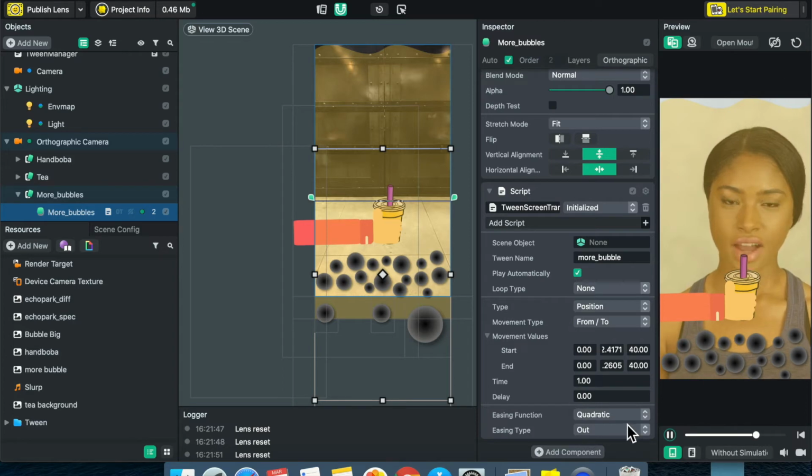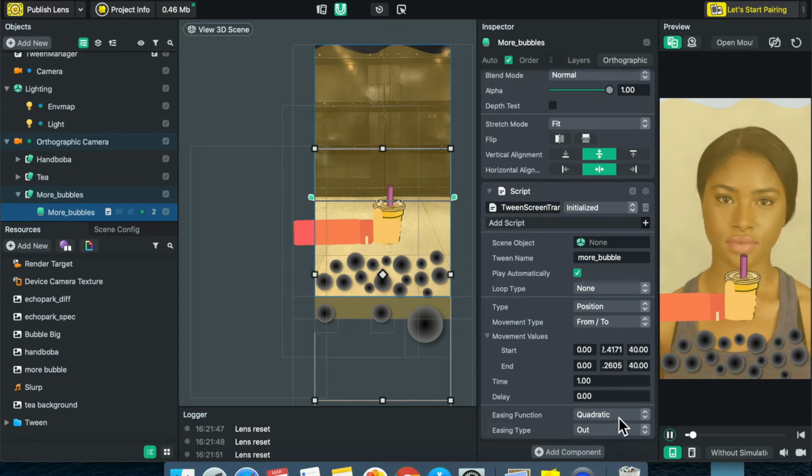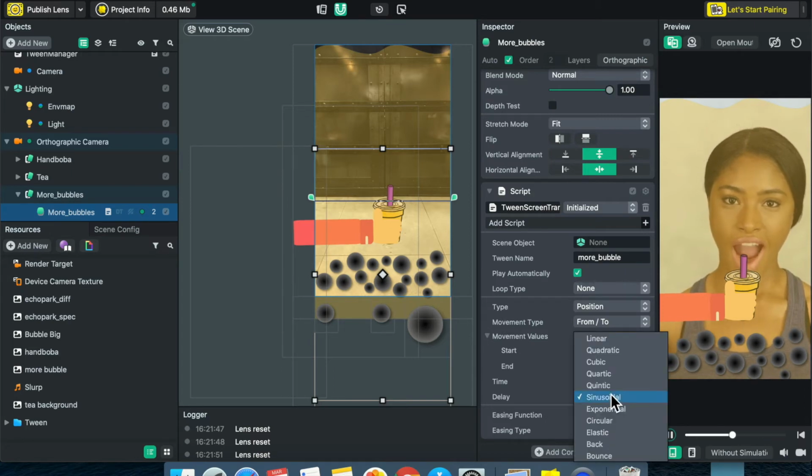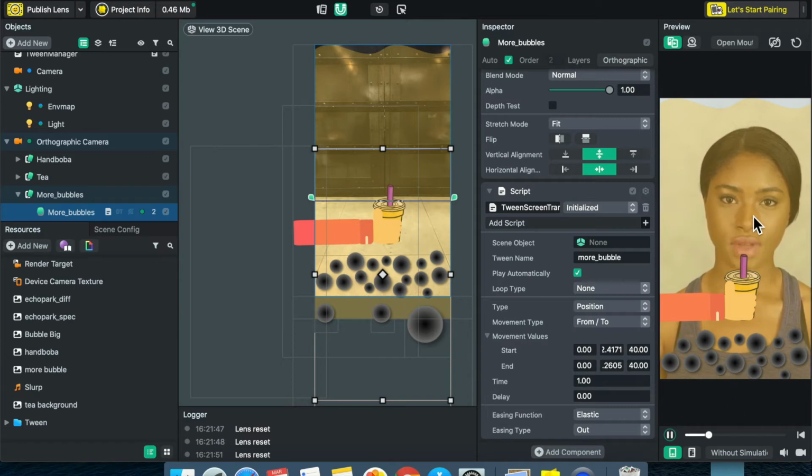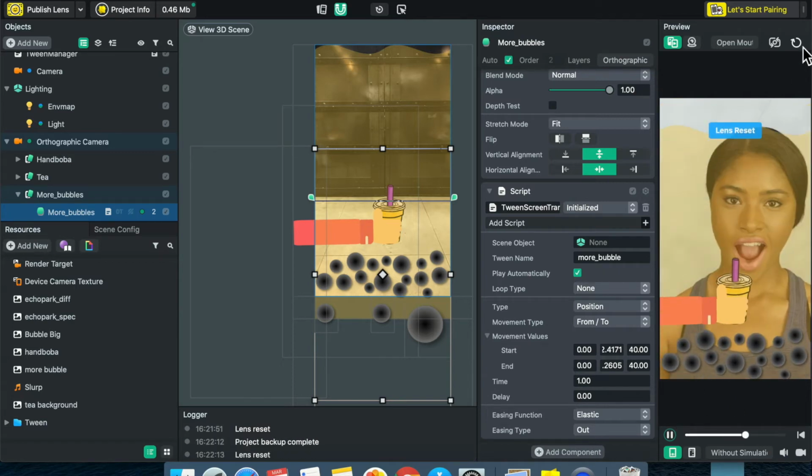Okay, so for this part, it would be nice for us to add in a quadratic easing function. So the easing functions are all the quadratic functions that you see. And here, let's put in an elastic function because we want it to just move up and down. So an elastic feel to it. So we're adding an elastic feel to it.